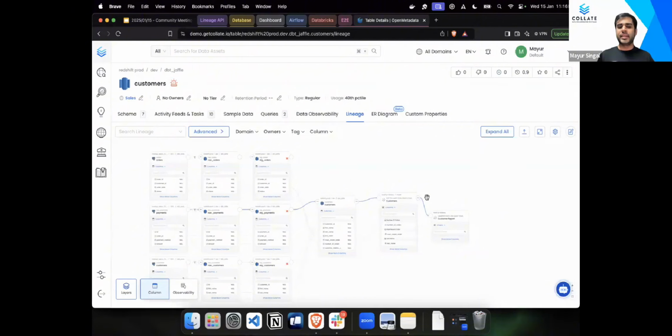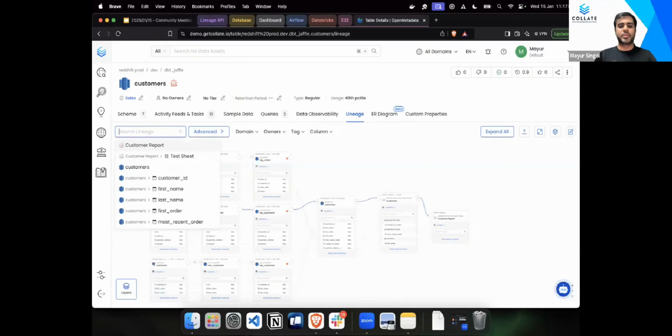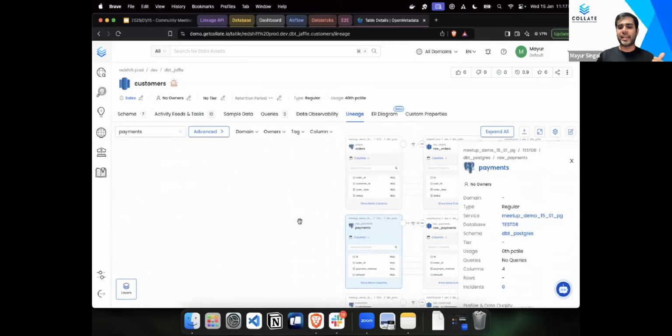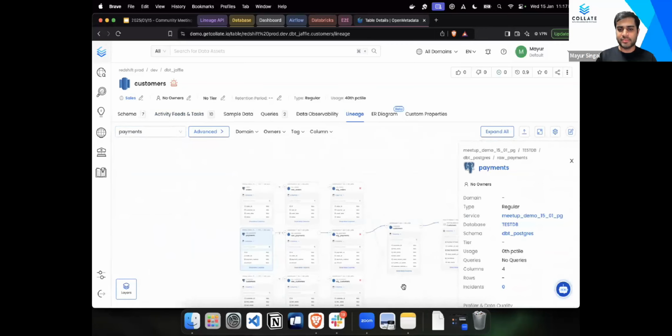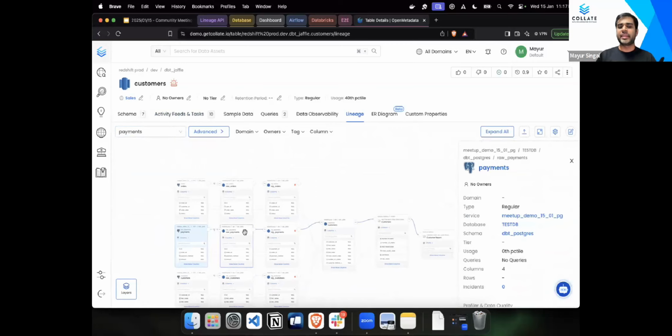Now, this lineage information can get overwhelming if you have a large number of nodes. So, for example, let's say I'm interested in knowing the lineage for a particular table. I can just click here, search for the payments table, and it will highlight the payments table itself, and also the entire lineage of the payments table right from where it starts to where it ends.